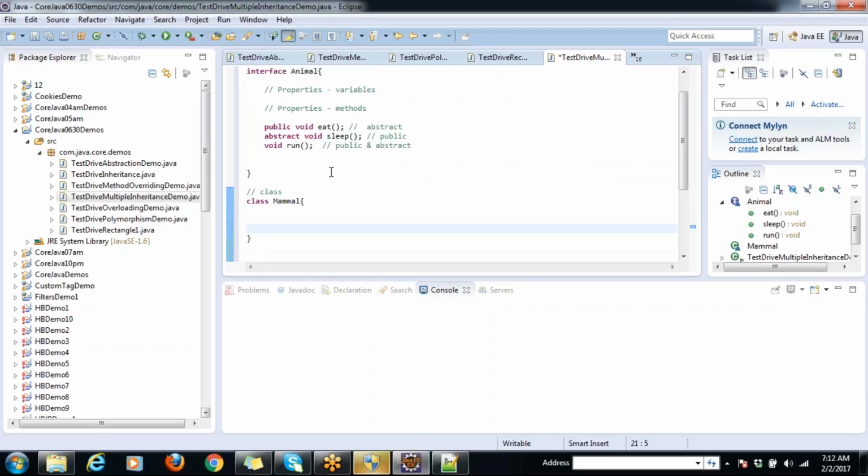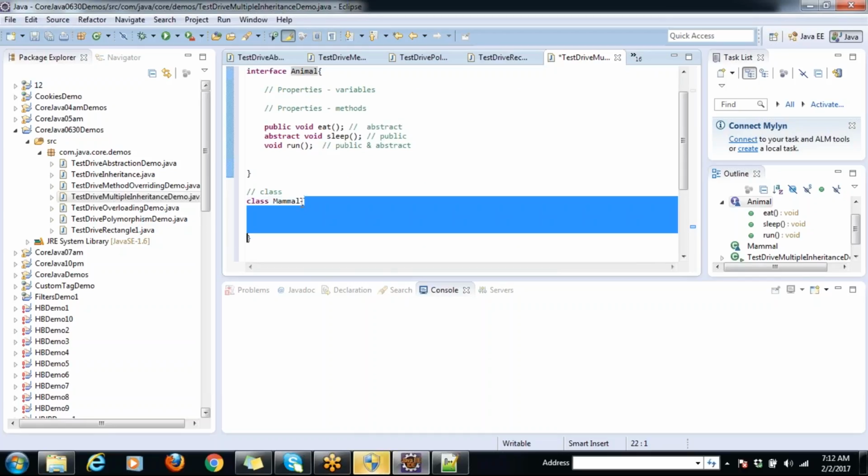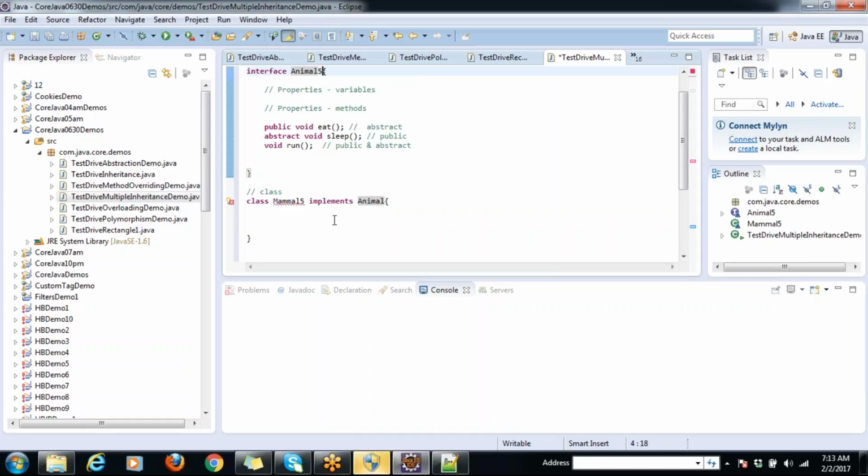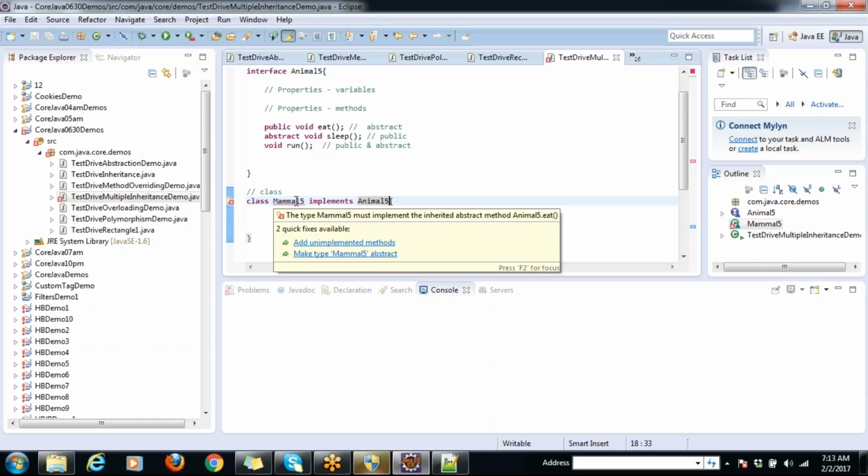So how I am establishing a relationship between this Animal and Mammal is by using the keyword implements. Implements Animal. I already have Mammal with the same name, so I'll say Mammal5 and Animal5. So here, look, Mammal5 implements Animal5.